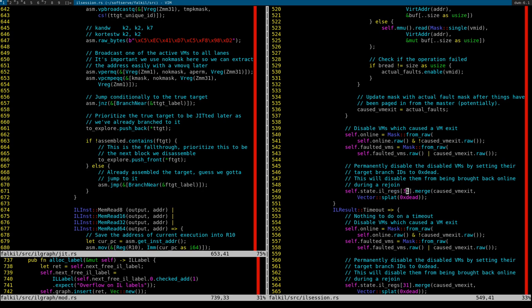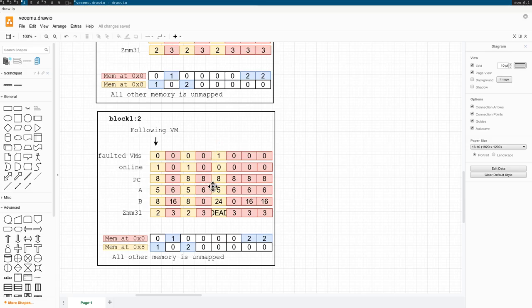And then I'm going to merge into ZMM31. For VMs that caused a VM exit, I'm going to splat in dead. And dead is just not a value that's used for labels. Thus, I end up with dead in there, and that means I don't have to worry if something were to pick that up, because nothing's ever going to pick up dead. It's never going to be a true or a false target, so it's never going to turn this back online.